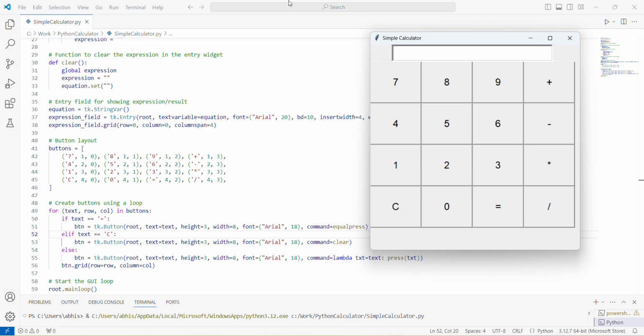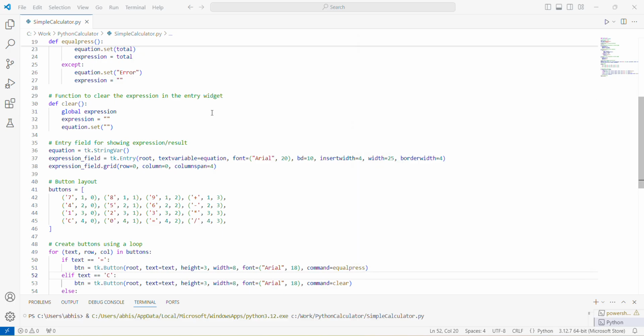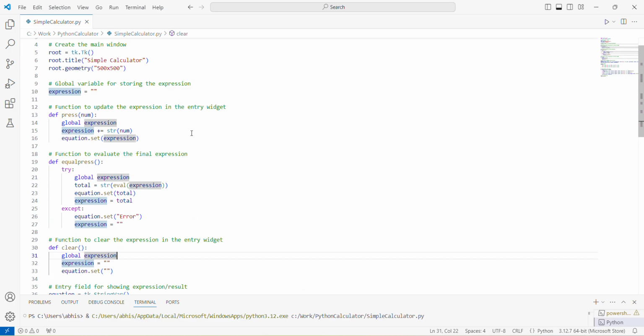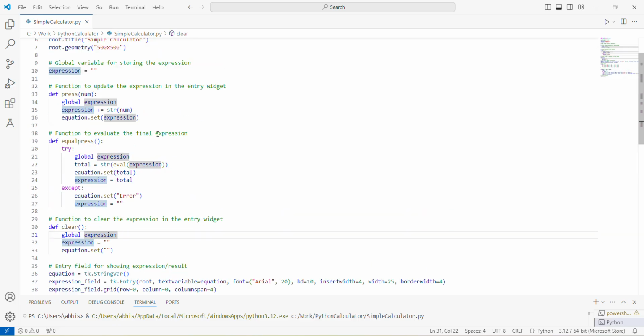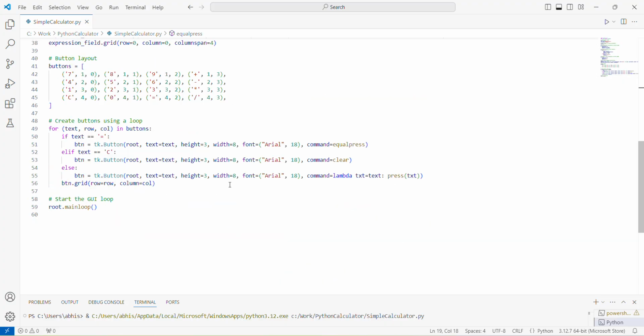So that's all I wanted to show you in this quick video, how easy it is to create your own calculator in Python with a UI using this tkinter library. I'll put this code on my web page. Please refer to it. And I hope this video is useful to you.